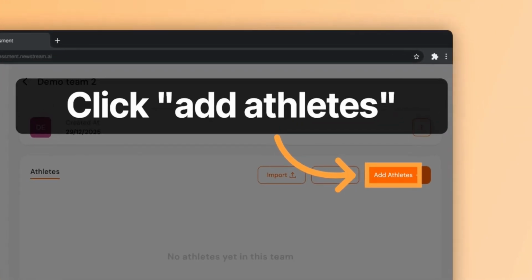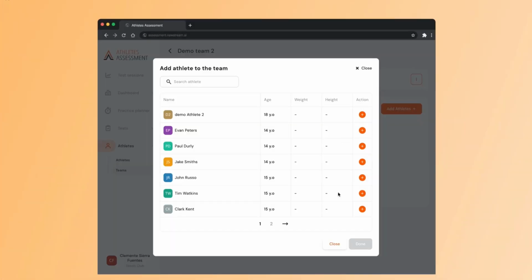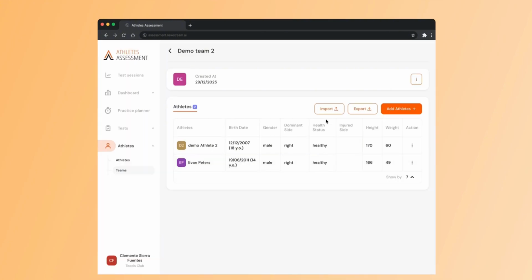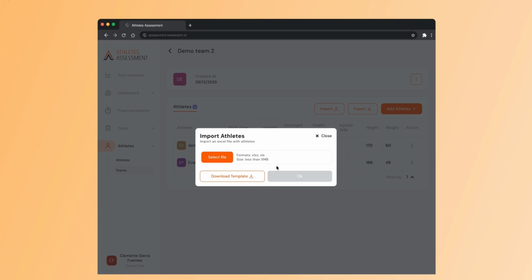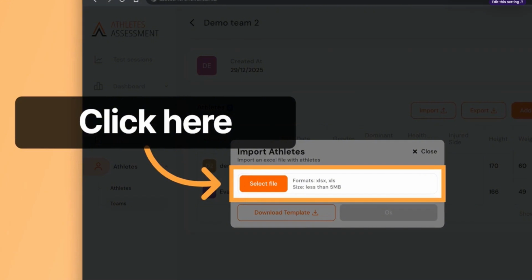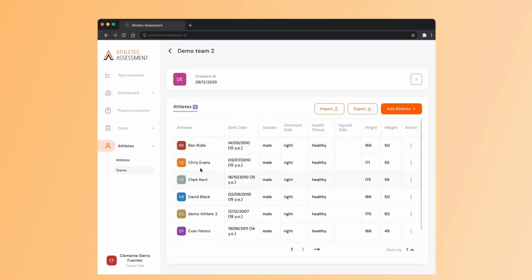Click Add Athletes. Add already existing athletes, or if you want to upload a whole team at once, we can do a simpler process of bulk input. First, download the Excel sheet template. Once we fill it in, we can click on the select file and upload it. And that's how we create a team.